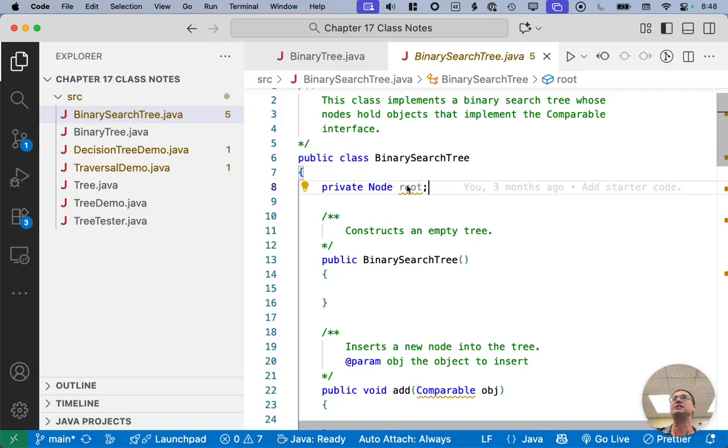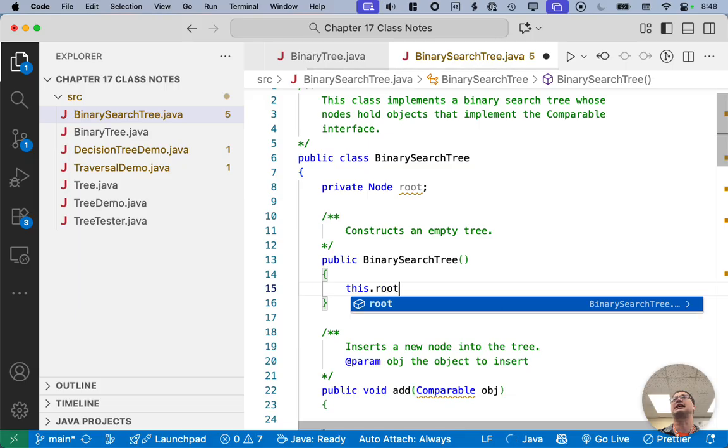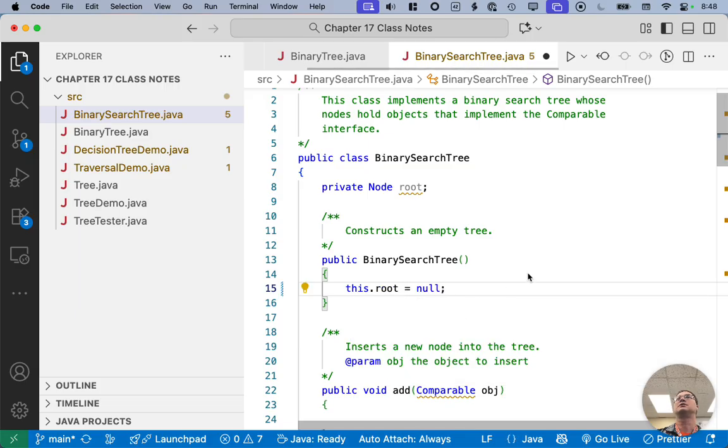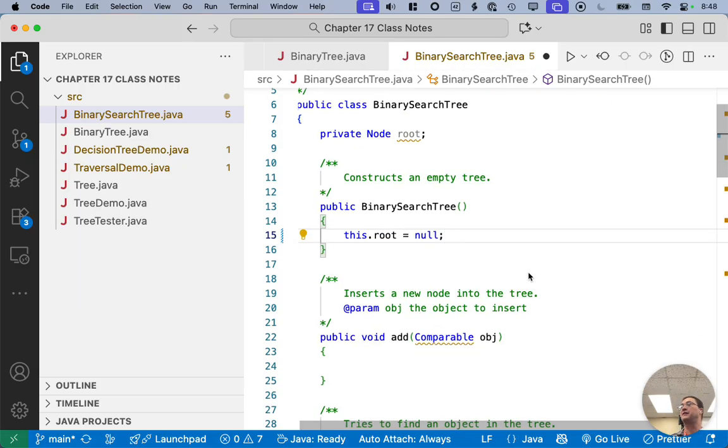So there's only one instance variable, the root of our binary search tree. The constructor constructs an empty tree. We could leave this blank to be honest, but let's be explicit and say this.root equals null. When the root is null, that's our definition of an empty tree, just like it was for the binary tree we wrote together previously.